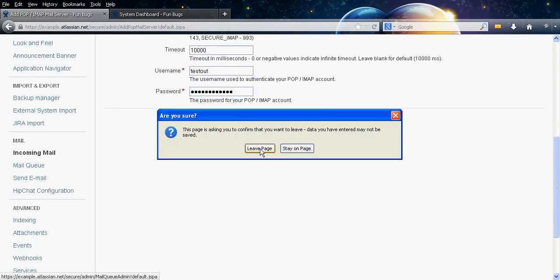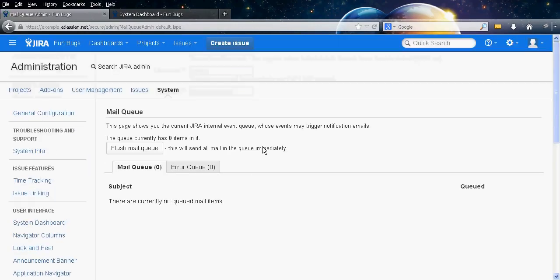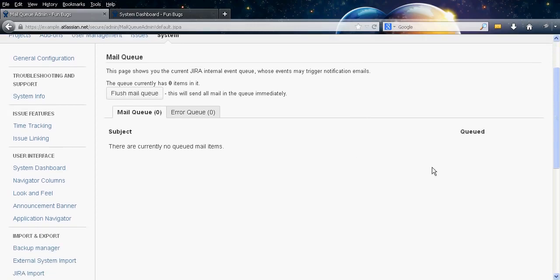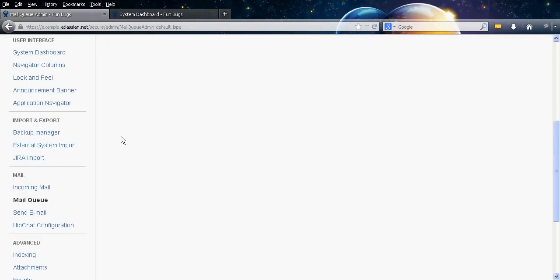Okay, mail queue. Yes, I want to leave this page. Mail queue. Okay. So this should never be anything other than 0. If it is above 0, then your server is too slow or there is a problem with Jira. Consider increasing the virtual memory or RAM on your server if there is a problem here. And also that button. I've never needed to use it, but if you do, this is where it is. Okay, nothing to worry about there.